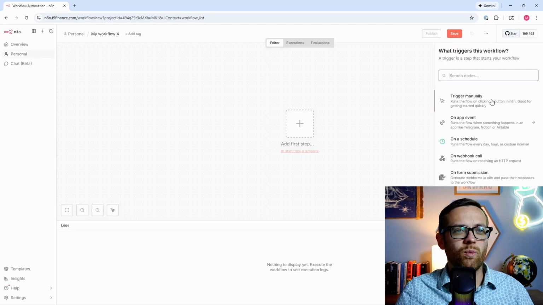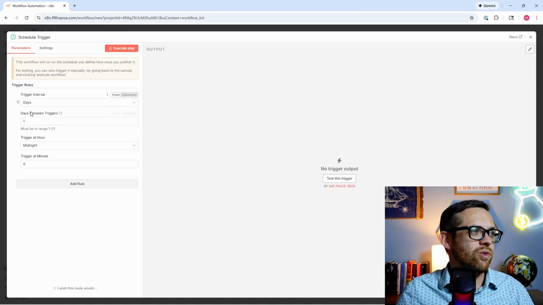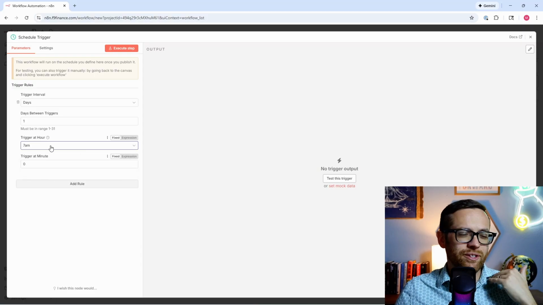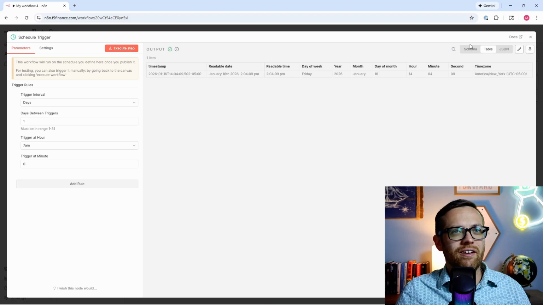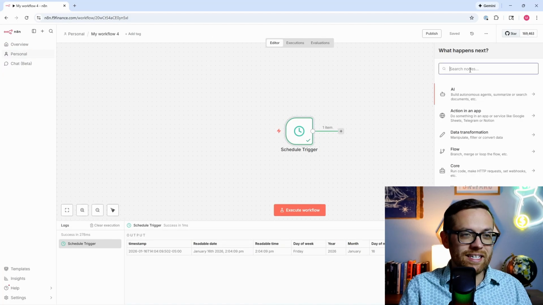So our first step, we're going to do a trigger, and this trigger is going to be daily. So we want the trigger interval to be days, every single day. We want this to trigger at 7 a.m. as we discussed, and at minute 0. So this will trigger right at 7 a.m. We can go ahead and execute that, and there is our output. Beautiful. Now the next step, we're going to set fields.